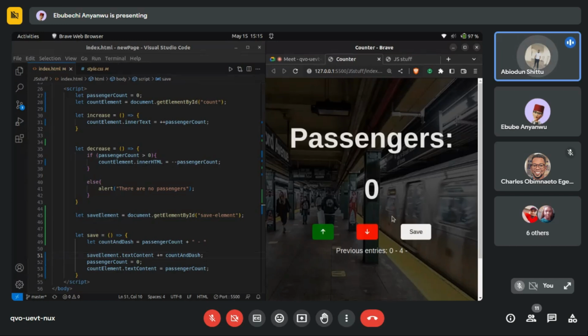Then after clicking on save, we want to set the passenger count back to 0. Then we want to update the 0 to that count element dot text content. I think count element is what we have here, this 0 that we have here. That's the H1 tag after these passengers. So that's it. Is it clear?